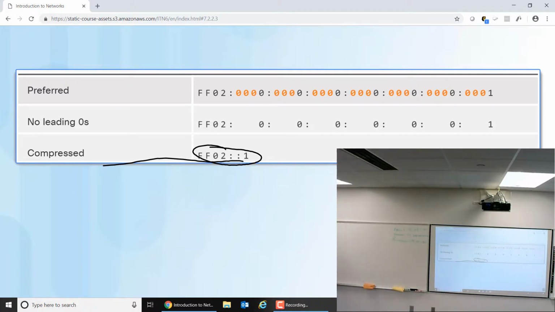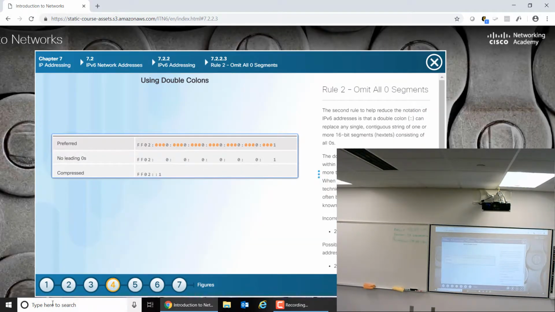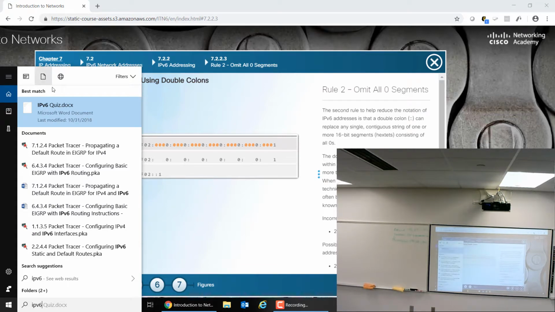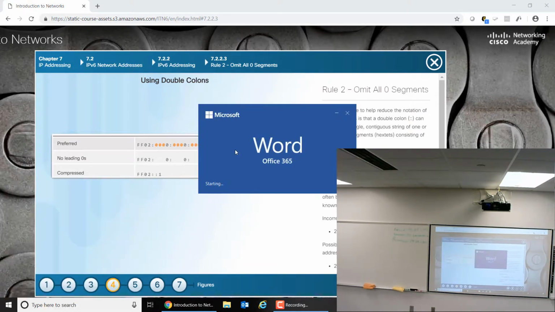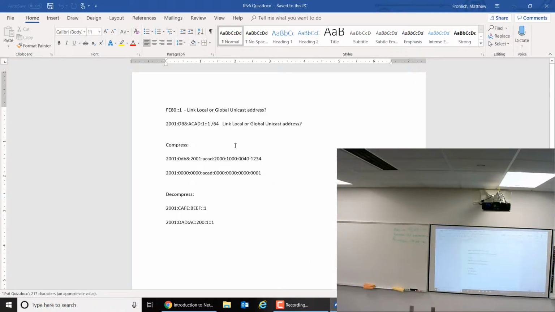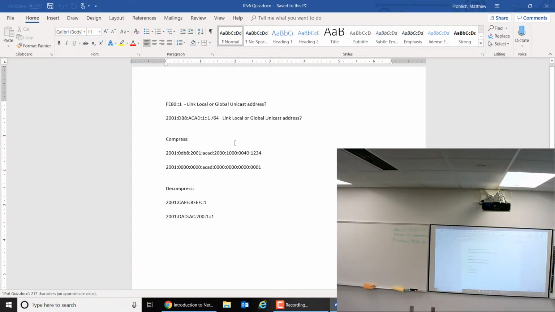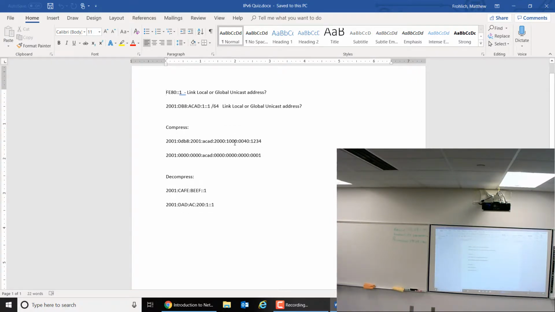So let's take a look at what you have on the sheet that I gave you yesterday and see if we can figure those two out. Did I give you this? Okay, we haven't talked about the top two things yet, so that's okay. But let's take a look at this compress. We want to compress 2001:0DB8:2001:ACAD:2000:1000:0040:1234. Can we compress that down?